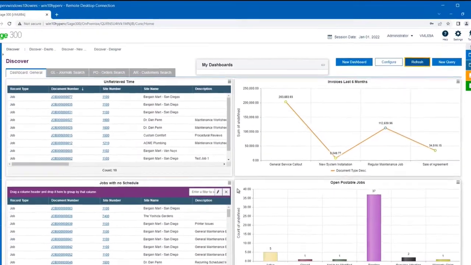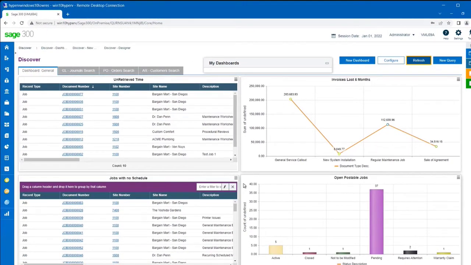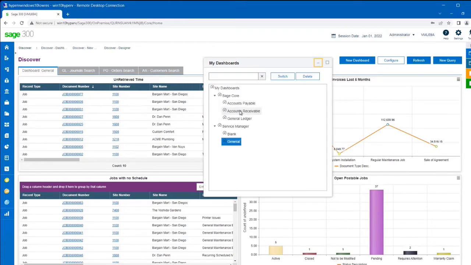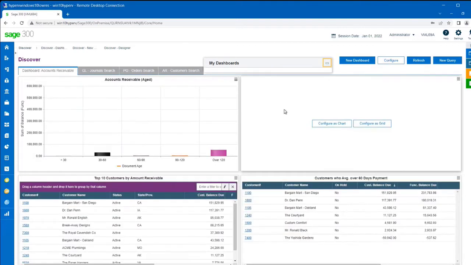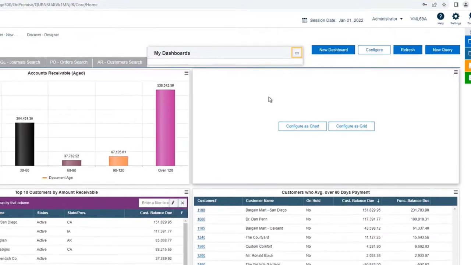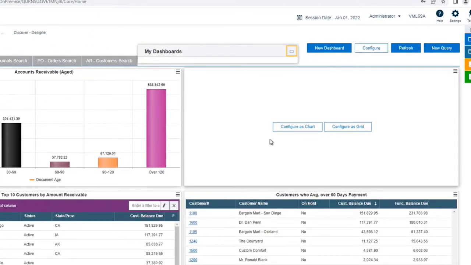I will now use our saved AR customer search to create a new dashboard panel. So I'm going to switch over to my accounts receivable dashboard. I already have an empty panel here, which we will use, and I get to decide whether we configure this data as a chart or a grid.